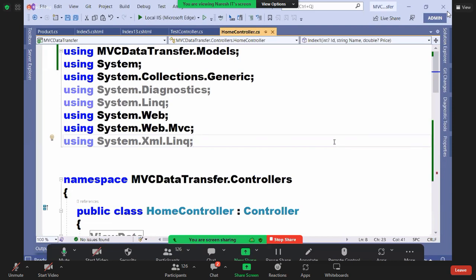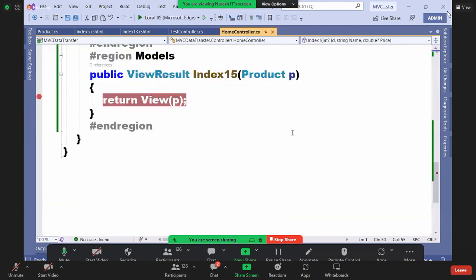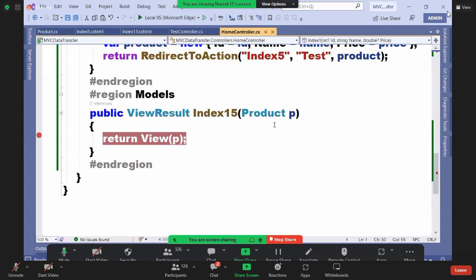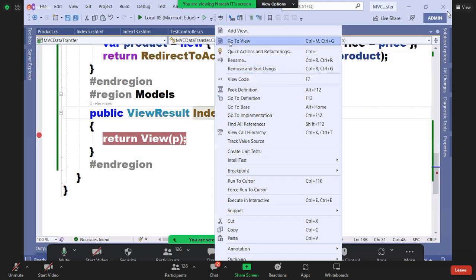Just giving an idea. Don't forget going forward. It's very, very important to remember. You need to import the model namespace first. After importing the model namespace only, we can consume the class. Got the point? Okay. Now let's add a view, guys. Add view.